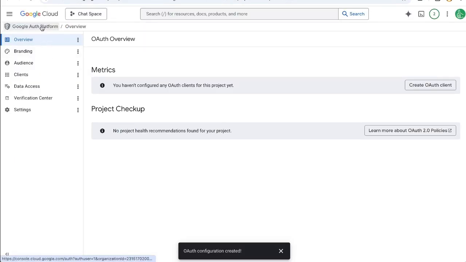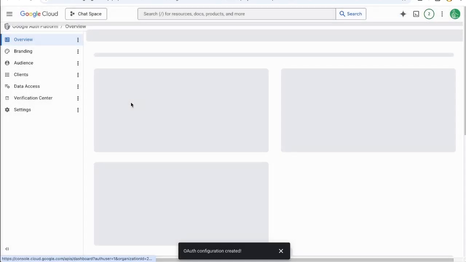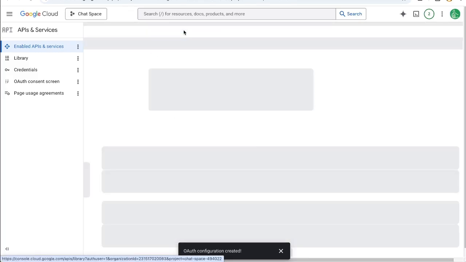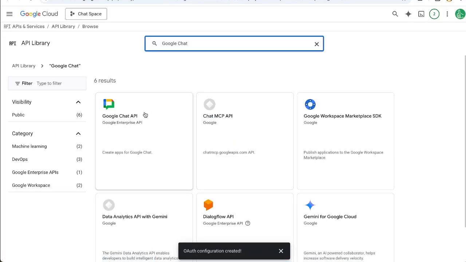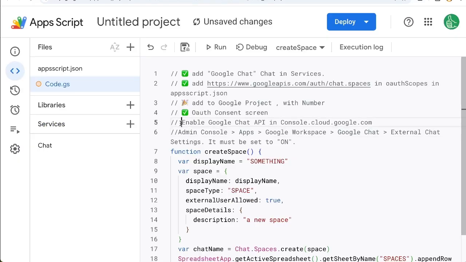Go back to our console.cloud.google. Over on the left side, you'll see the menu. Go to APIs and services, enabled APIs and services, and if you've just created this project, you won't have anything, but you'll have a button up at the top, a blue button that says Enable APIs and Services. Click that. We need Google Chat. Search for it. Google Chat API, click it, click Enable.